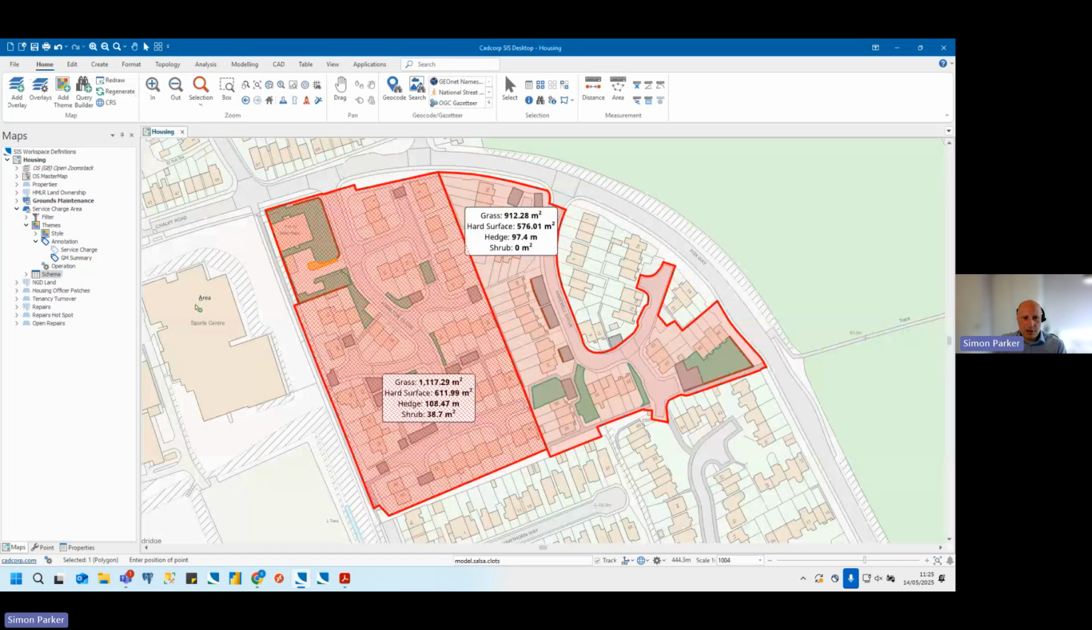Or another popular option is to report using PDF maps. And we have wizards in the software where you can create an individual map for each estate. We also have a free book plotter tool that can automate that PDF map production. So it can create a map for every service charge area and then just put it into one PDF document.